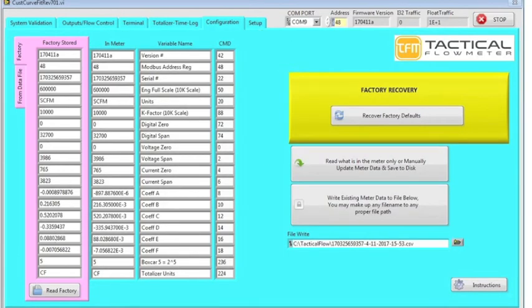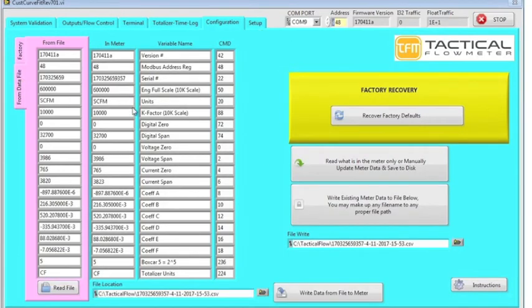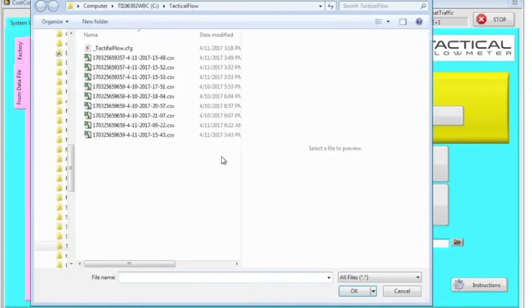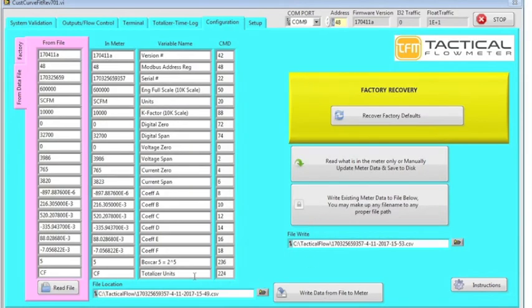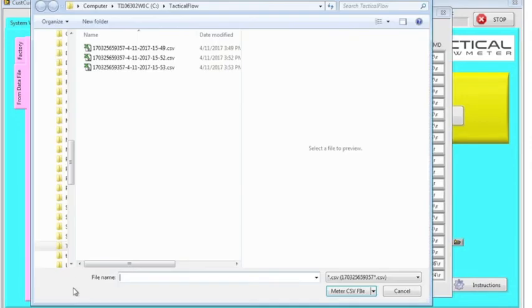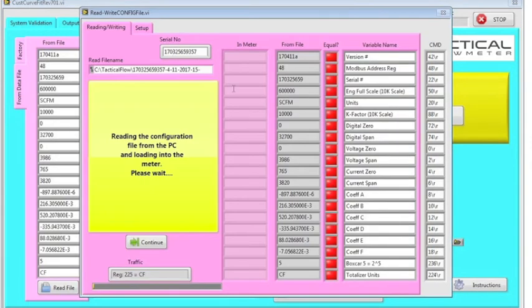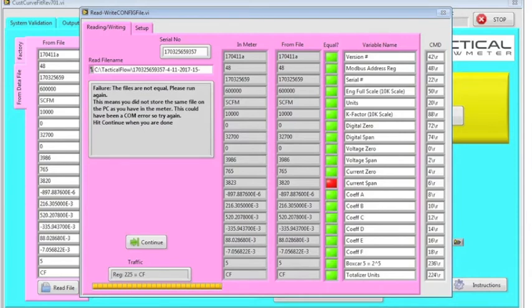You can also read a file. So I'm going to read a file that I just made today, or let's say this file, and read that one. And that's what the file is. I'll pause while it's reading it. Remember, I adjusted the current span. It shows that that was done.